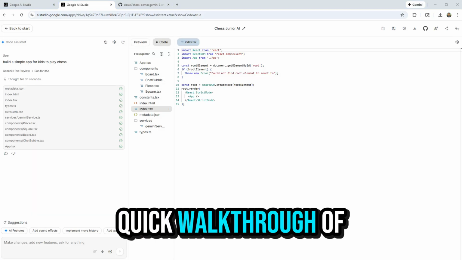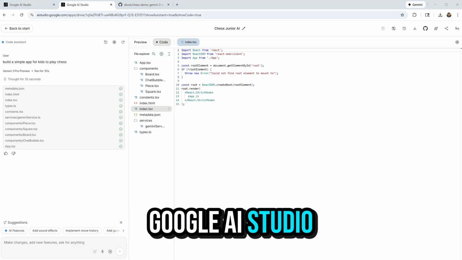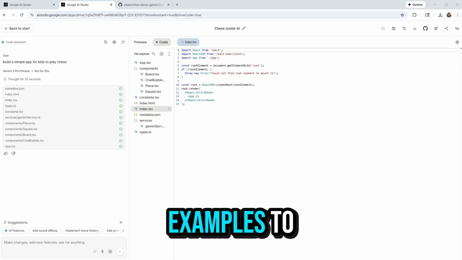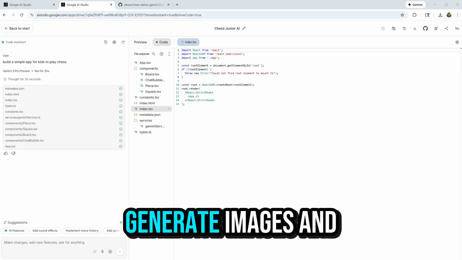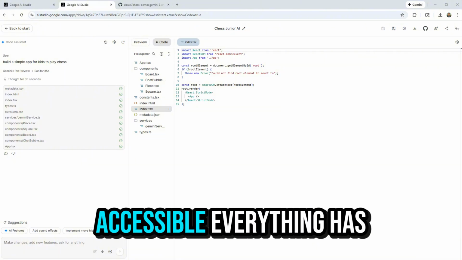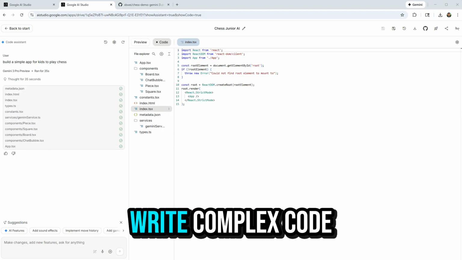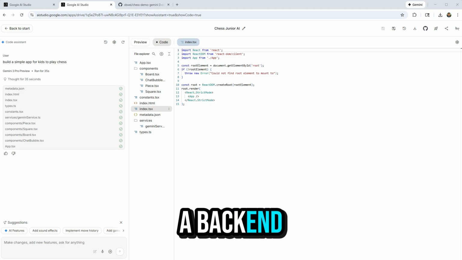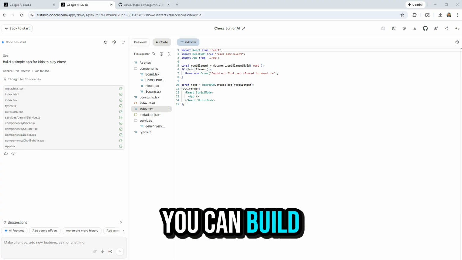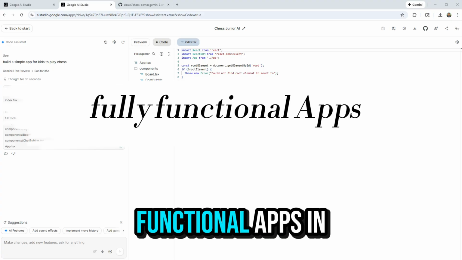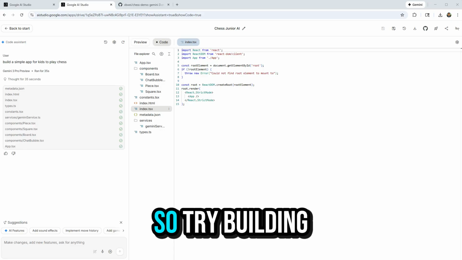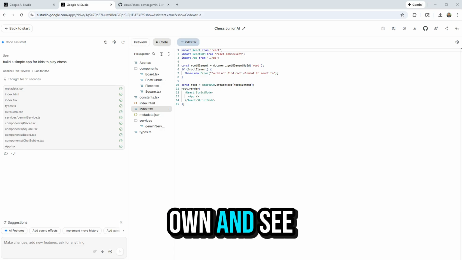So that's a quick walkthrough of Gemini 3 in Google AI Studio. From building a simple app to exploring more interactive examples to creating apps that search the web, generate images, and make animations. So what I really want to highlight is how accessible everything has become. You don't need to write complex code, you don't need a backend, and you don't need a large team. With Gemini 3 and AI Studio, you can build and share fully functional apps in minutes. So imagination really is the only limitation here. So try building something of your own and see where it takes you.